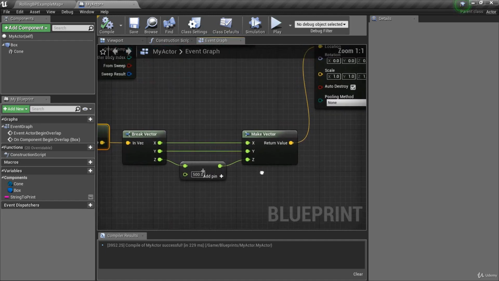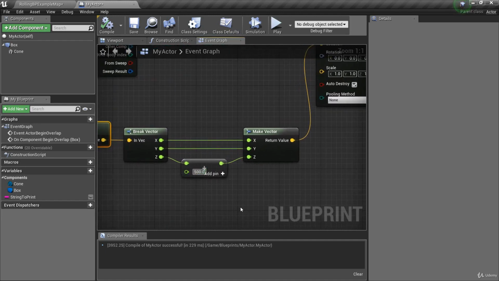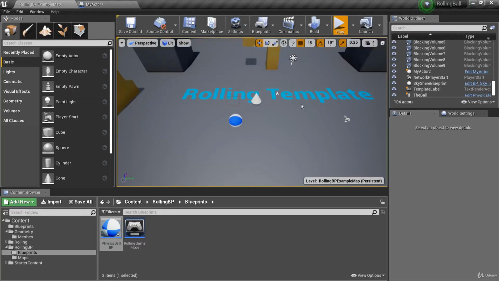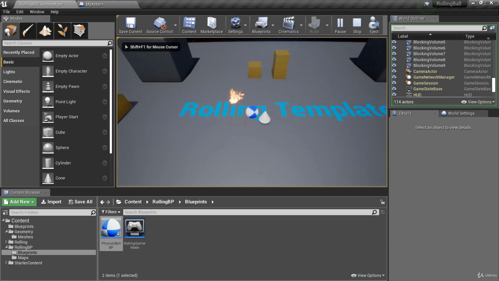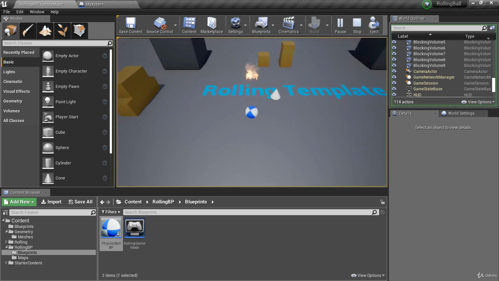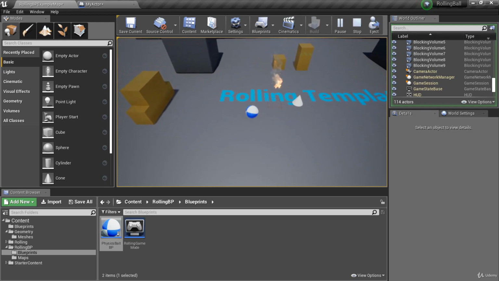So that's pretty nice. I do think 500 is a little tall, a little high. I'm going to change it to maybe 250. And then we can come back in and see that now it's only about 250 units above and not 500. So that's a pretty good point in space.